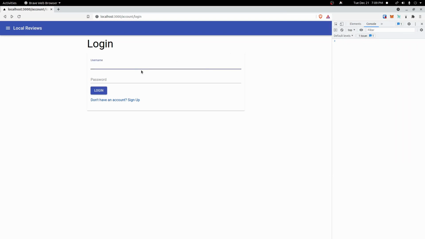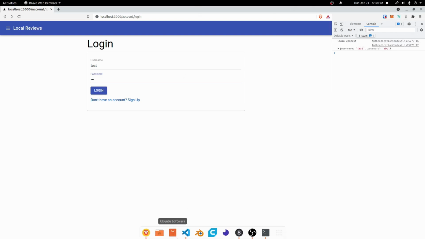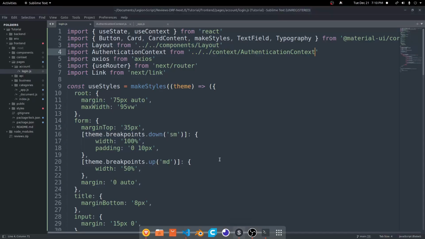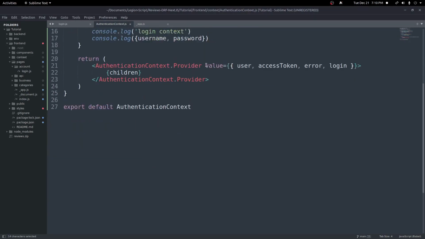So we'll go ahead and type in test and ABC and hit login. And there we go. So now we're logging login context and username test and password ABC. And you can see we're logging it from our authentication context.js. So now we're correctly set up where we can call anything passed in down here to any of our other pages. So all this data right here is now accessible anywhere in our application.